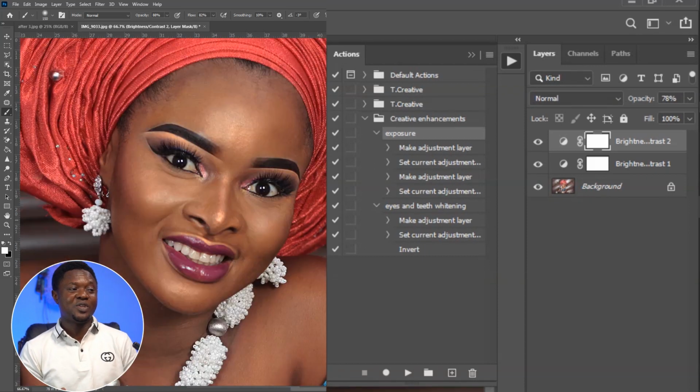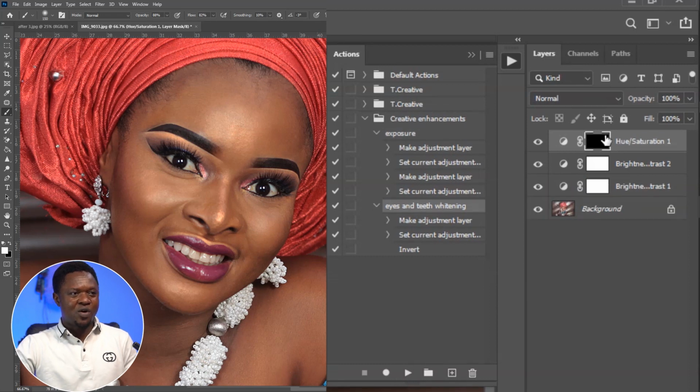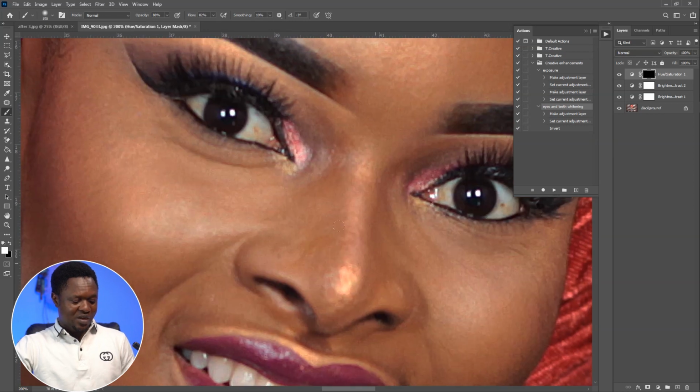The next one is going to be the eyes and teeth whitening. Let's go in there and choose the eyes and teeth whitening, and we'll click on play. Now you can see it on top here. As you can see, the brush is selected. We just have to zoom in and reduce the brush, and you can start clicking.